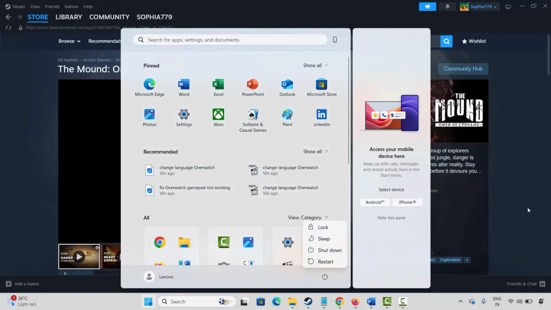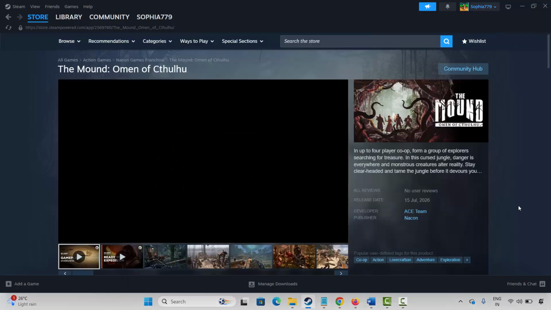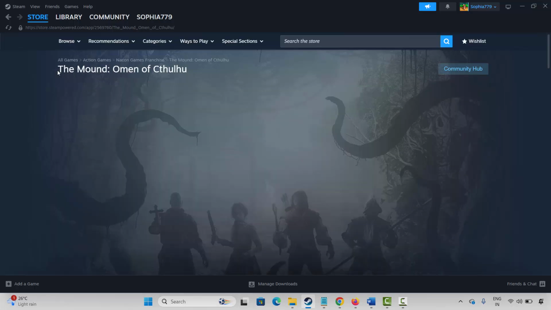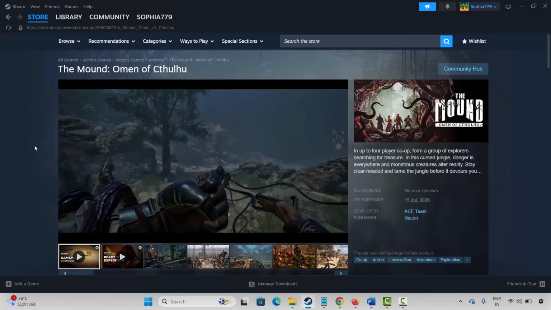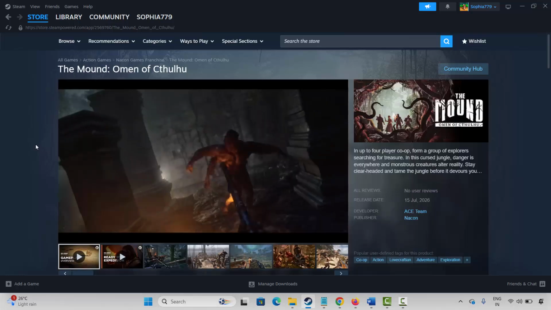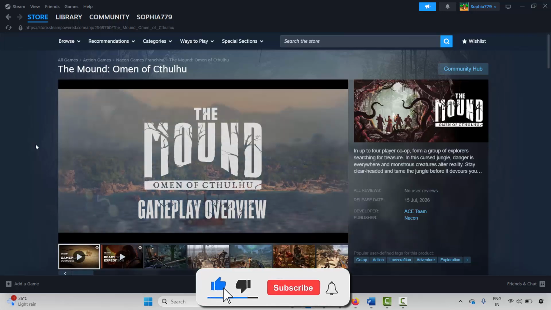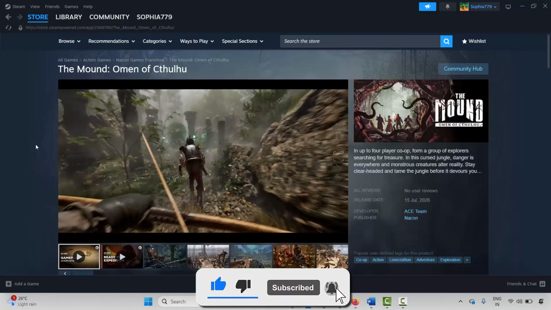So this will restart your PC, and once your PC restarts, again launch Steam, log into it, and reinstall the Mound Omen of Cthulhu game, and finally click on the play button to check whether the game is launching or opening or not. So these are few suggested solutions to fix the Mound Omen of Cthulhu game crashing, crashing at startup, crash to desktop, stuck on loading screen, not loading, black screen, or several other issues on PC.